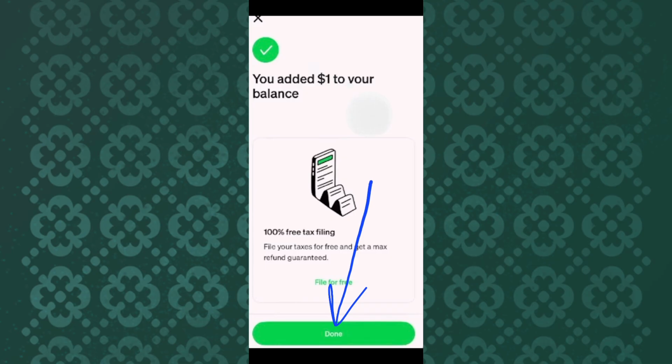Within a few seconds, Cash App will process the request and display a message confirming that the money has been added to your balance. From here, your funds are ready to use for sending, spending, or investing right inside the app. Thanks. I hope this tutorial helped you transfer money to Cash App from a debit card. That is how to transfer money to Cash App from a debit card.